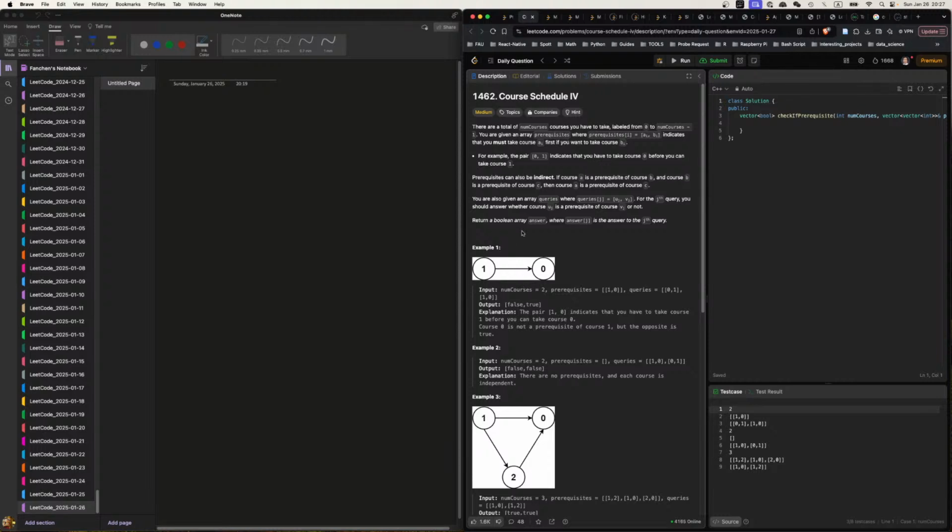So we have a total of num courses. You have to take labels from 0 to, okay, just n minus 1. You are given an array prerequisites. So this basically means you have to take A if you want to take B, right? So A leads to B. For example, the pair 0, 1 indicates that you have to take course 0 before you take course 1.